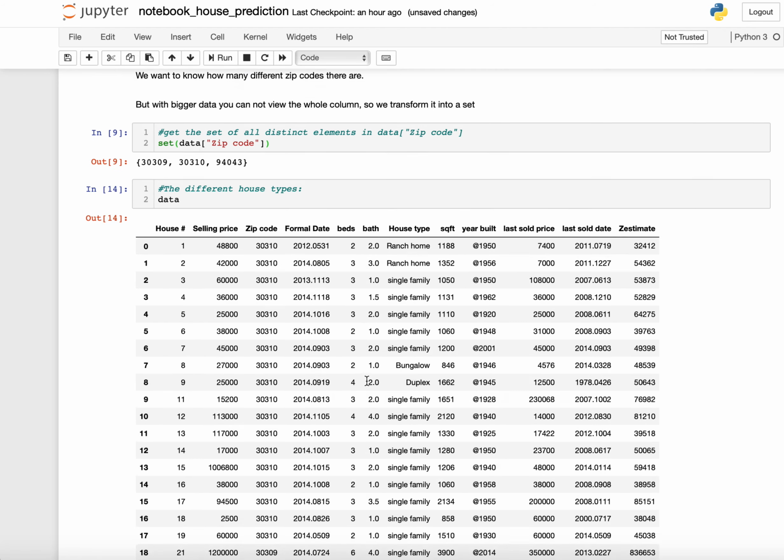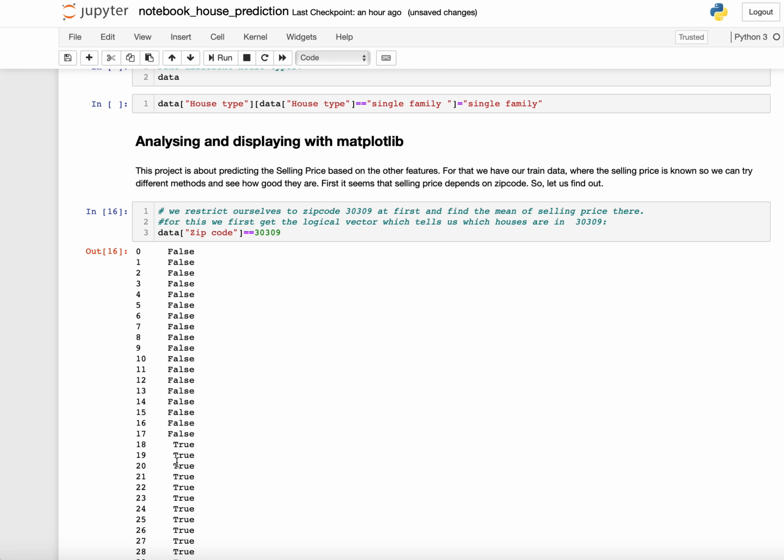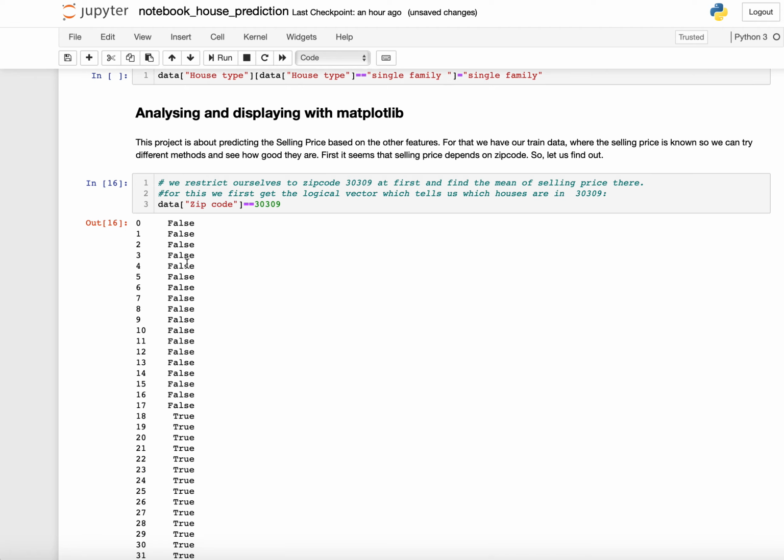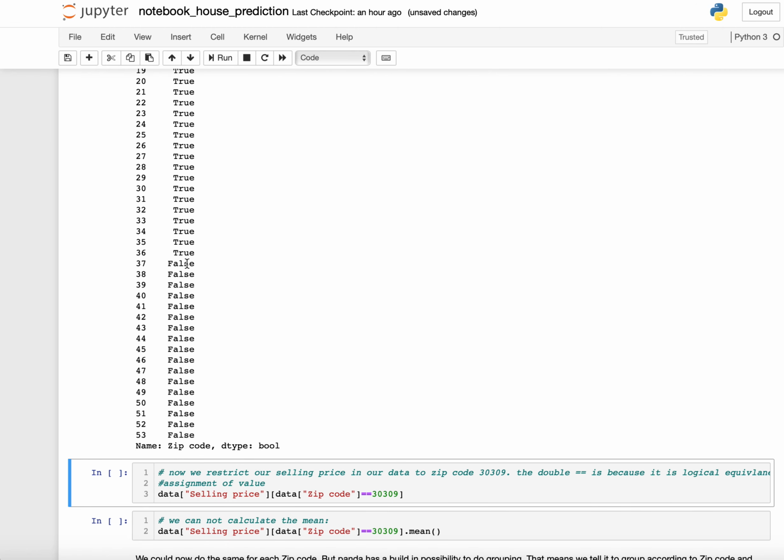Okay. Now, we want to analyze and display with matplotlib. So let me run this. See, here we create the vector column, but we have not one equal, but two equals. That's a logical equivalent. So wherever data zip code is 30309, we get a true. So this thing, data zip code equals equals 30309, gives me a logical vector with false and true where it belongs to that zip code.